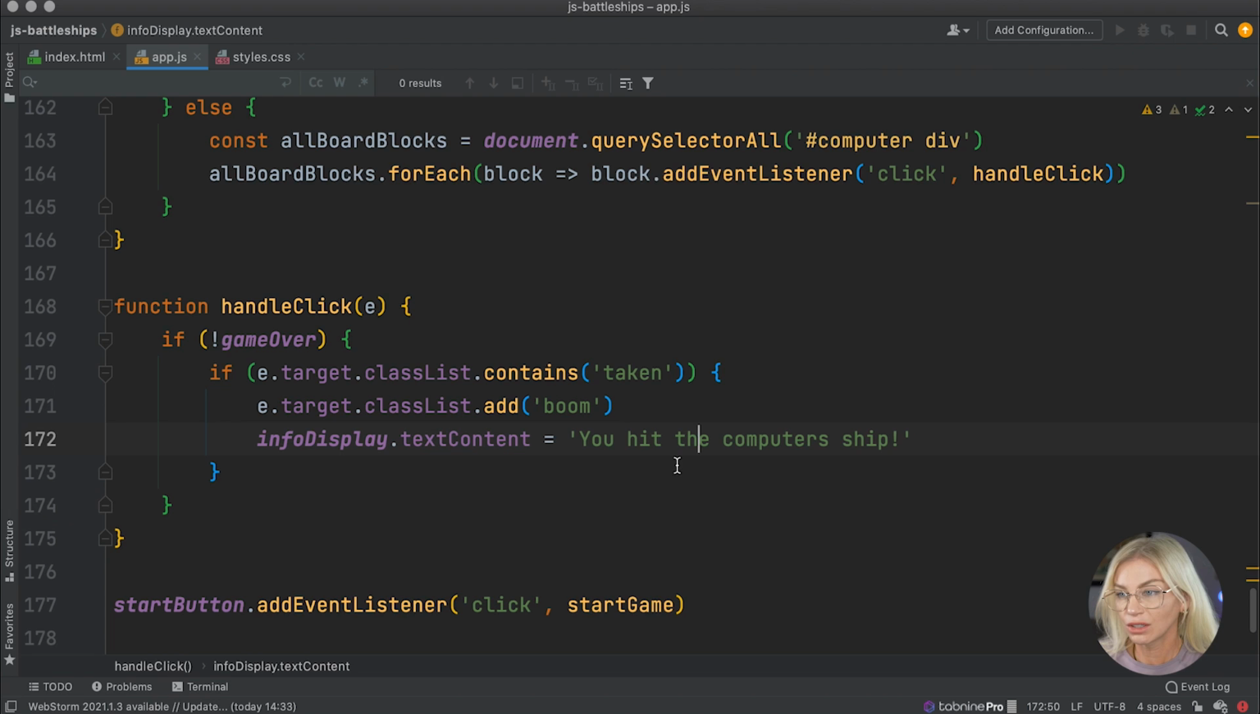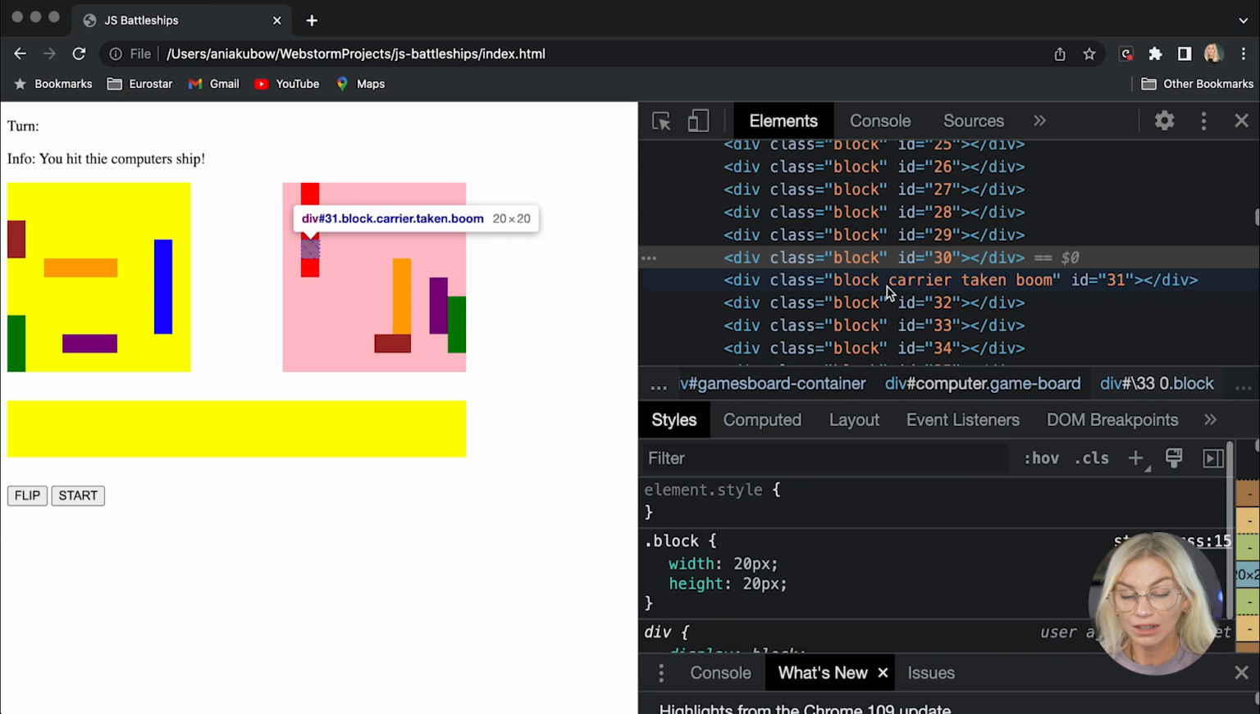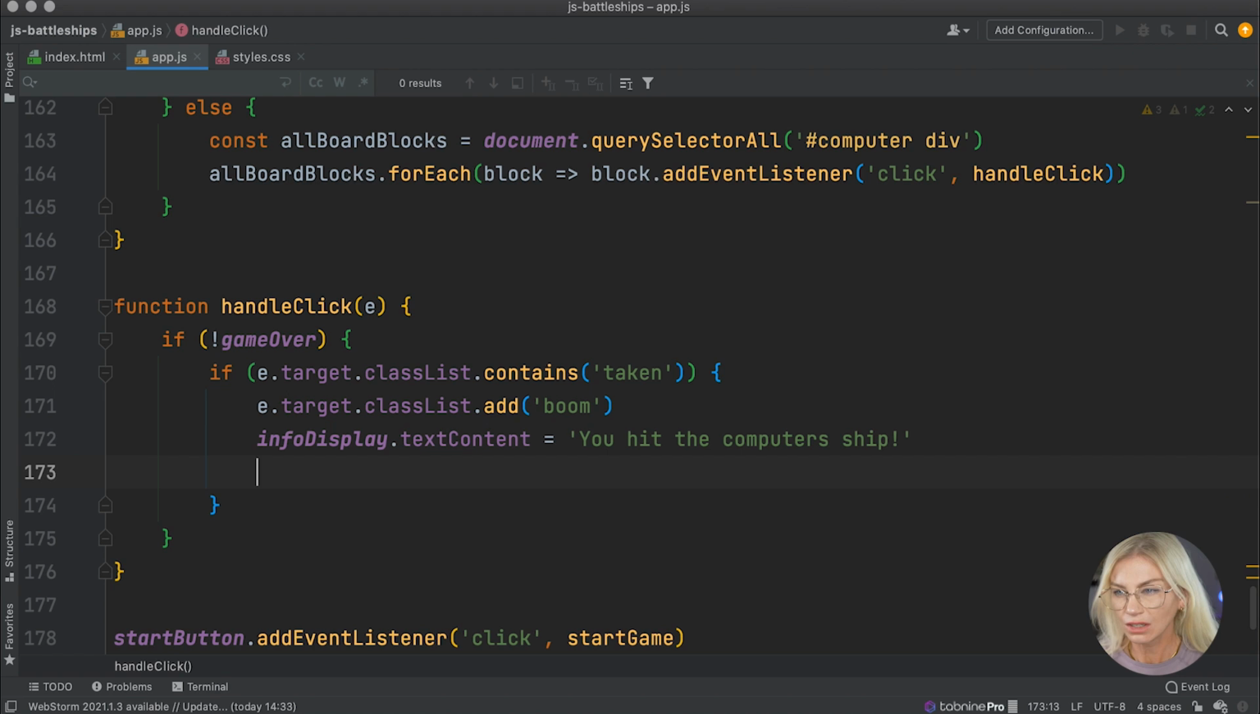Great. Next, I actually want to also collect just the name of the ship in an array. Because if I click on a carrier and I collect the name carrier into array, and if we suddenly have how many? Five of these, then I know that I've sunk the ship, right? So for this, I need to filter out the class of boom and taken or block. So let's do that next. So I'm going to essentially create an array from the E target's class list. So I'm going to get all the classes on the square that we just clicked, and I'm going to save this as classes. I've used let as we're going to have to override this.